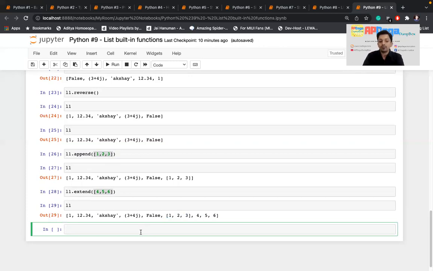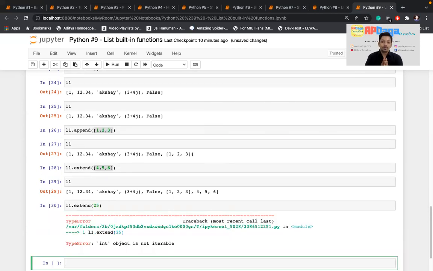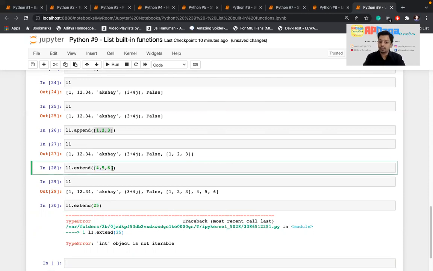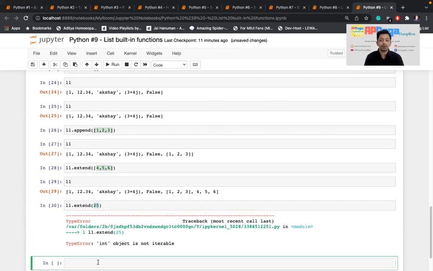Okay, then you will say, what if I pass a single value in extend, then what will happen? The answer is you can't pass a single value in extend. Let's say I'll pass value 25 in that. It will throw an error. Why? If you use function extend, you have to always pass some iterable value in that. Earlier we passed one list, so list is iterable. You can iterate in the list. But when you pass an integer, it is not iterable. Right? You can't do iteration in integer, but you can do iteration in string.